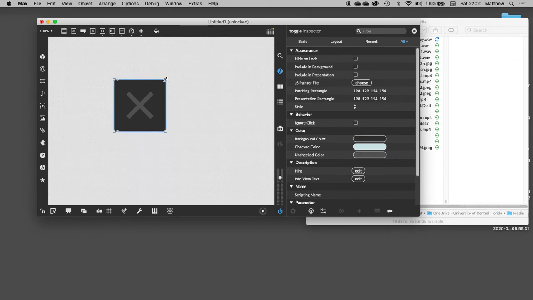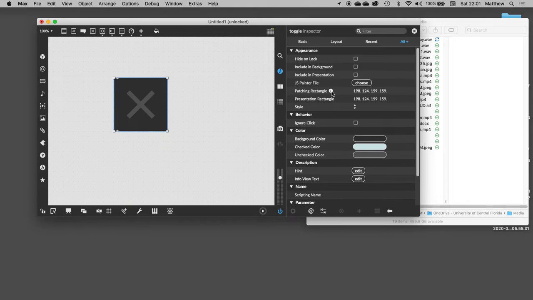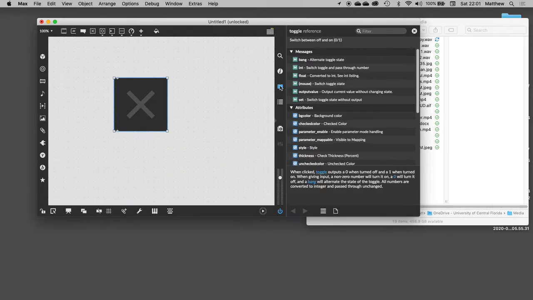So I adjusted it with these handles, but as we can see here, we can change the size of it here as well. A scripting name if we need that, other things. If we need the specific parameters for an object, we'll look at the inspector. The reference will tell us a little bit about the object, which can be very helpful.